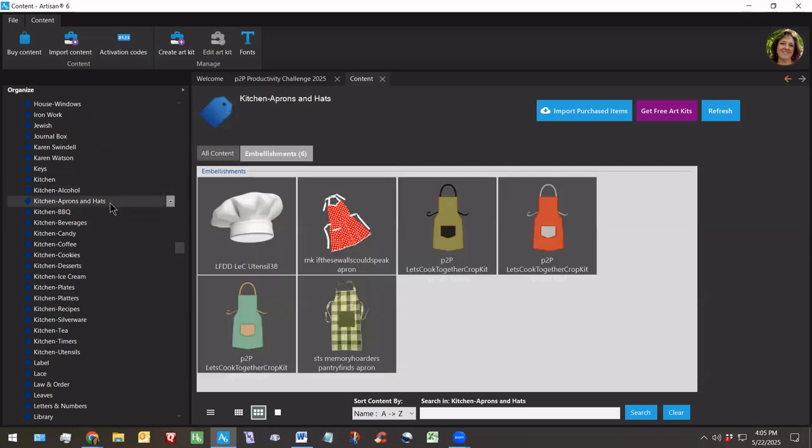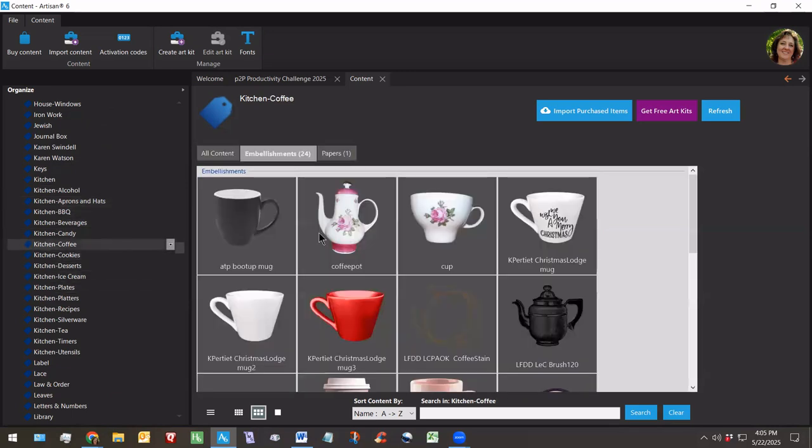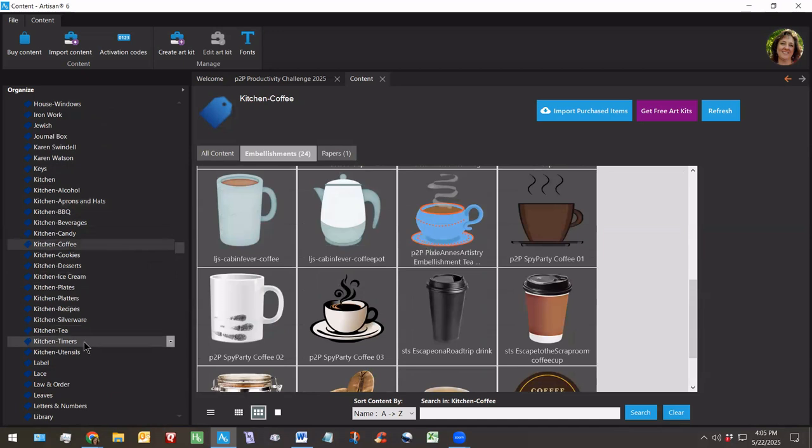So I've got a catch-all kitchen, anything to do with alcohol, you know, wine glasses, champagne, aprons and hats. I started realizing I had a number of aprons, or I'm looking specifically for aprons. I have coffee separated from other beverages. I've got tea on its own, timers, utensils. So again, some things are very, very general, like label, lace. Some things I broke down.